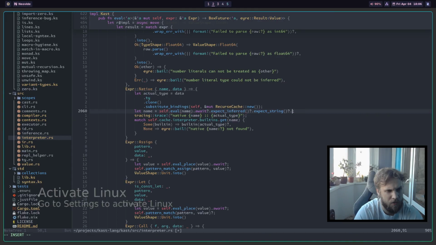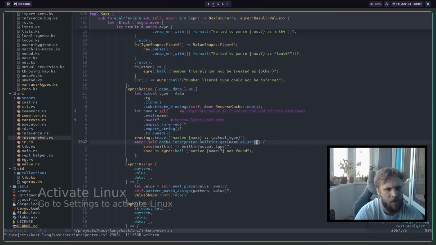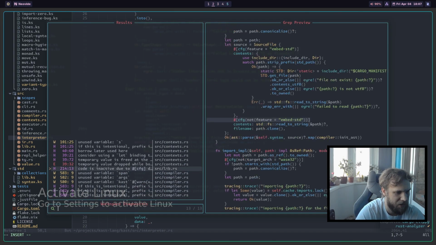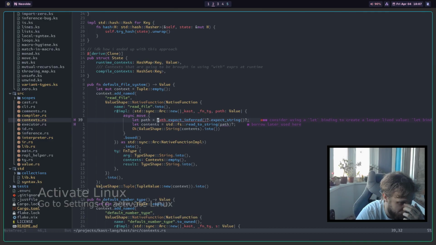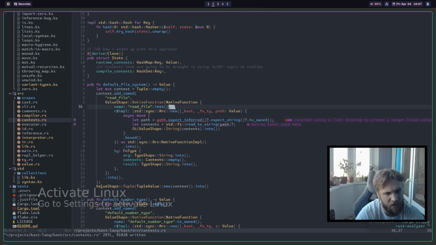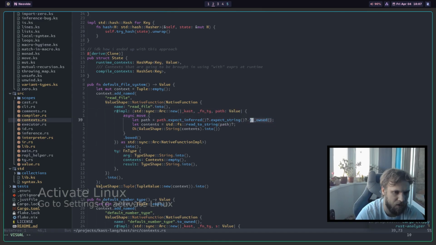Expect string to owned as there. It's fine, it's fine. We're doing a lot of cloning by doing that. But it's fine. Like read file doesn't need to clone the path.